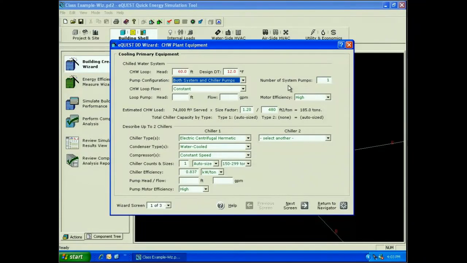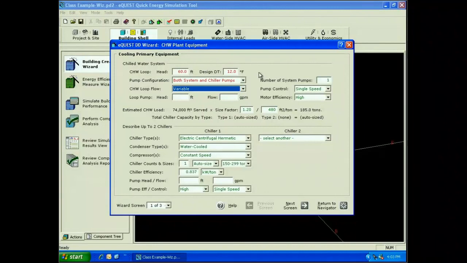The number of system pumps, we might actually have 2 in place, but one is a total backup. And in the energy model, you just want to have the number of pumps that will be operating at a particular time. So if one of your pumps is a total standby, and it's going to be one pump or the other, and only one pump is going to be running, then you want to keep the number of pumps as 1 in here. You don't include a redundant spare. The loop flow is going to be variable. Again, this is for the secondary loop that goes out to the building.